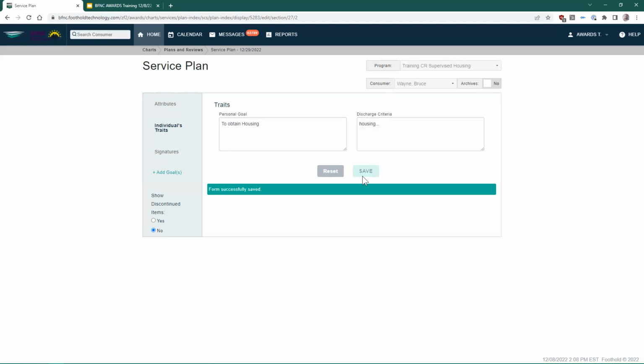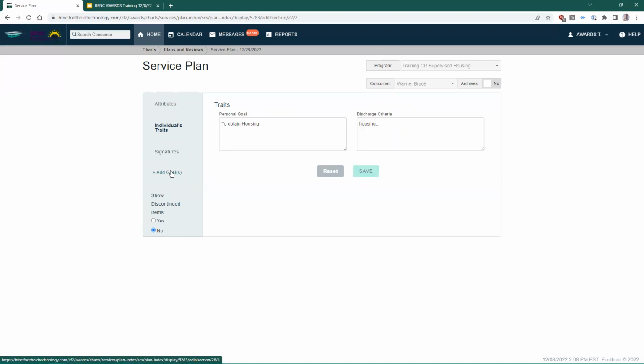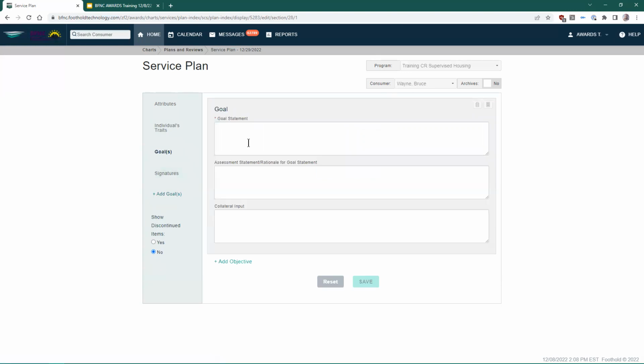Now, the next step after you enter in the individual's traits is to add a goal to your person's plan. And you do that by clicking on the Add Goals button. When you click Add Goals, you'll get a goal statement. And I do want to point out that all the information on your admission note doesn't carry over to this service plan. Okay, and that's by design. It never will. This is now your person's plan that you're going to be working with your person on an ongoing basis. So here, I'm going to say that Bruce will find housing, because maybe that is one of their goals.